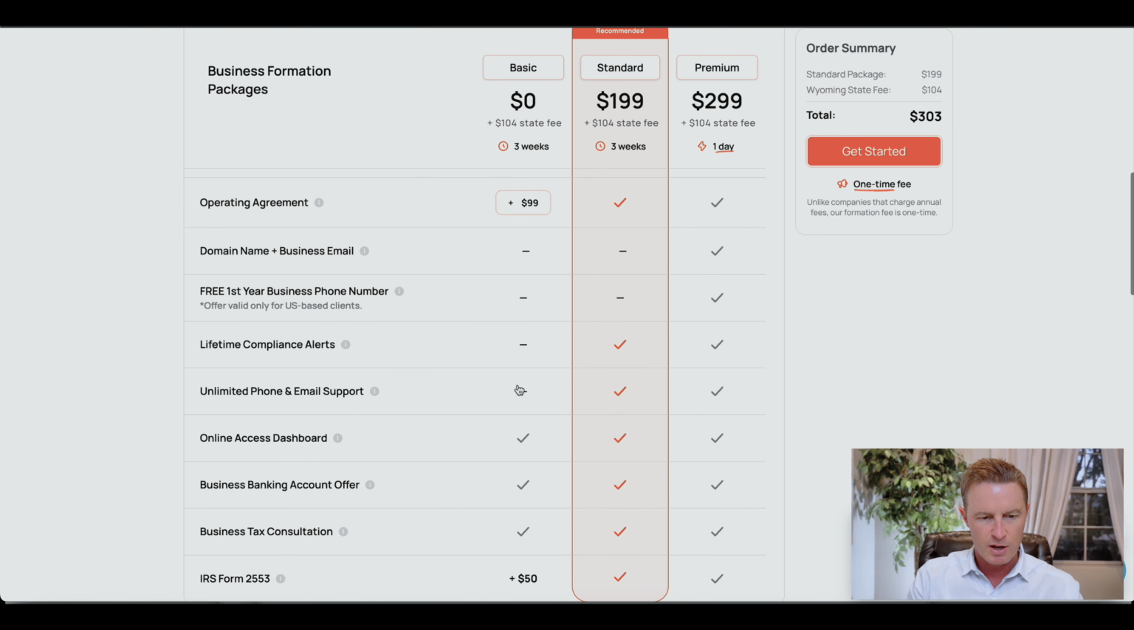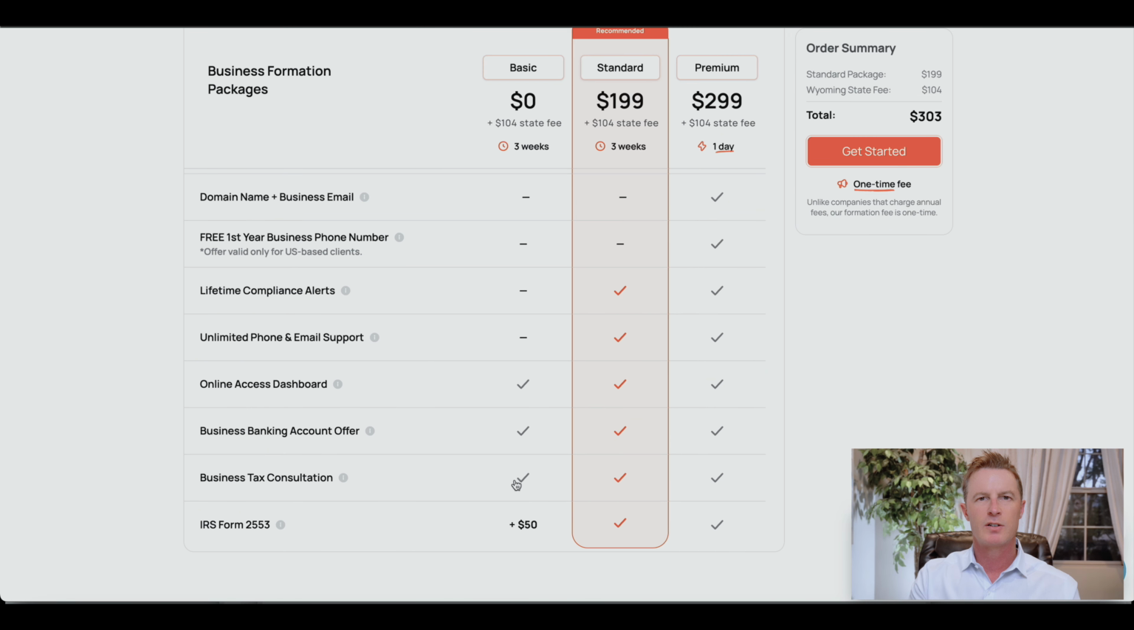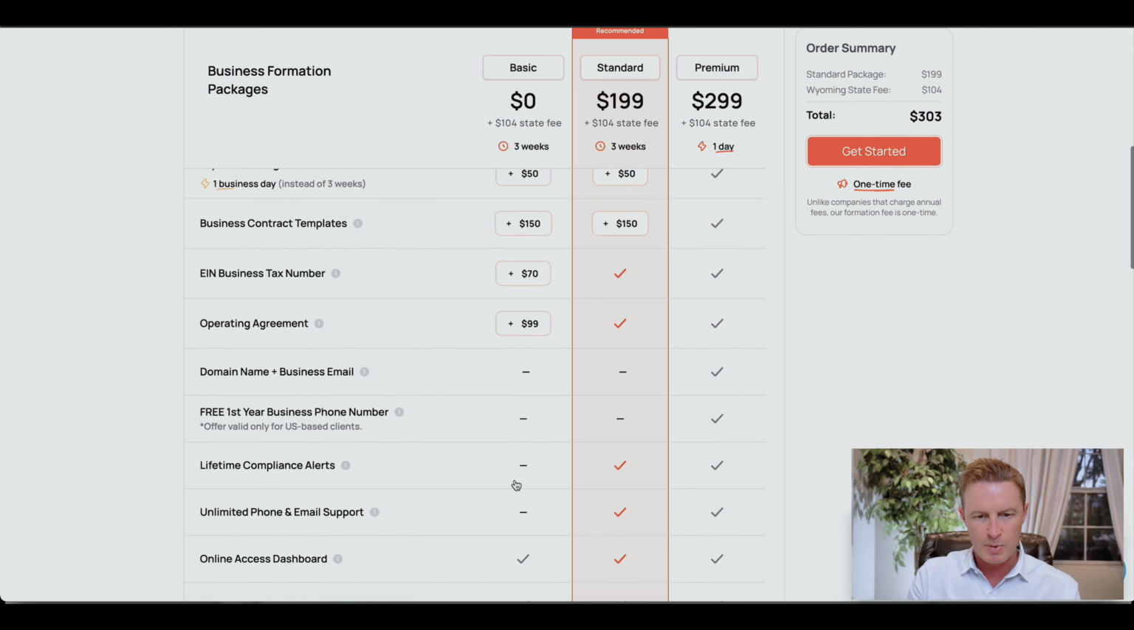In addition, they're going to give you access to an online access dashboard after you form your LLC in Wyoming. This dashboard is where everything is organized in one place. You can find your filed articles of organization. You can schedule appointments. If you're going to use a virtual office address and receive mail, your mail will be there. You're also going to get a business bank account offer, which we're going to go over later, and a business tax consultation, which we are also going to go over later. And that is the basic package.